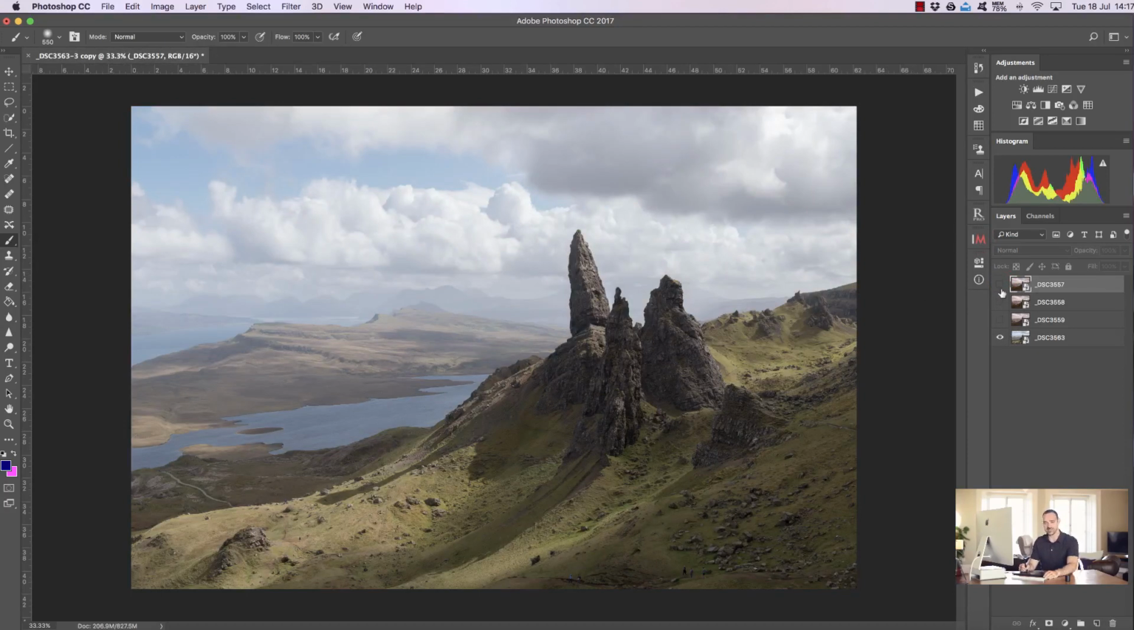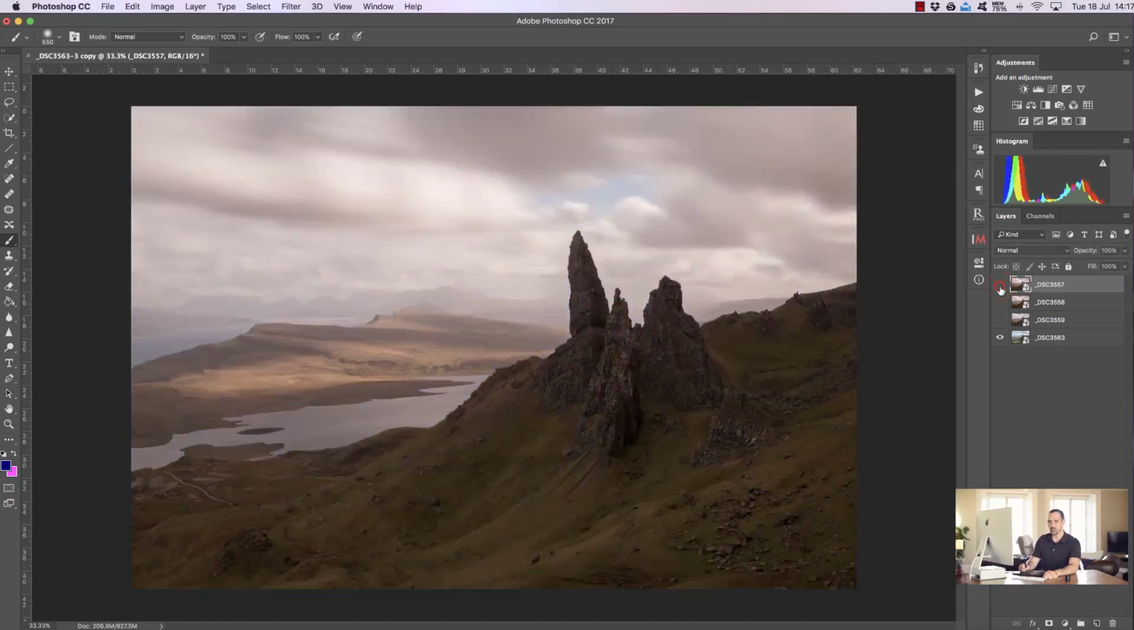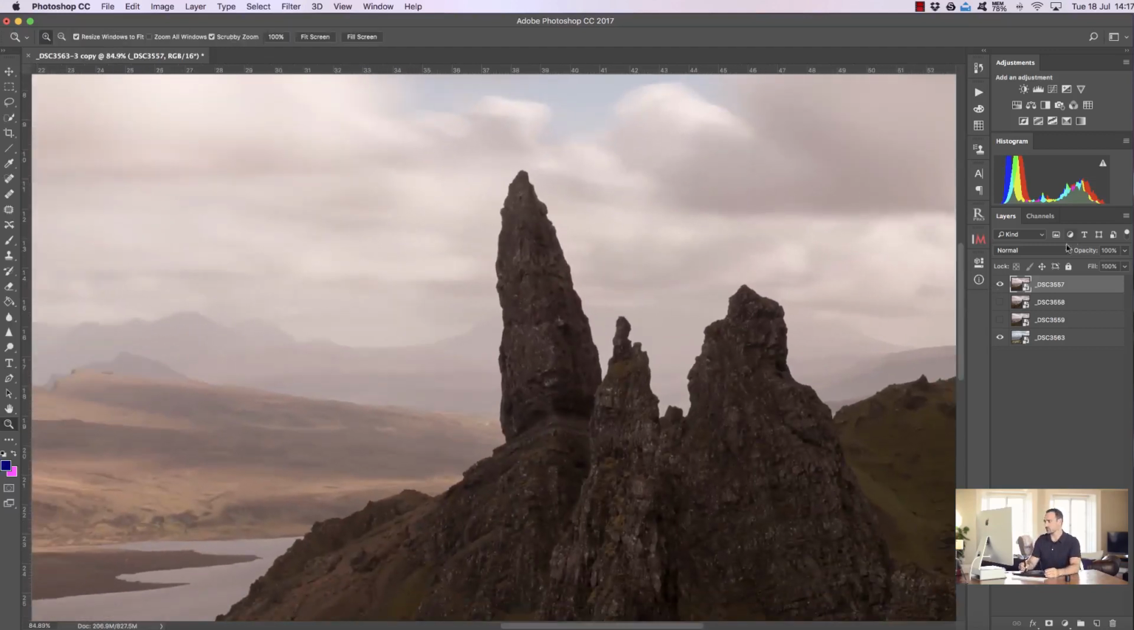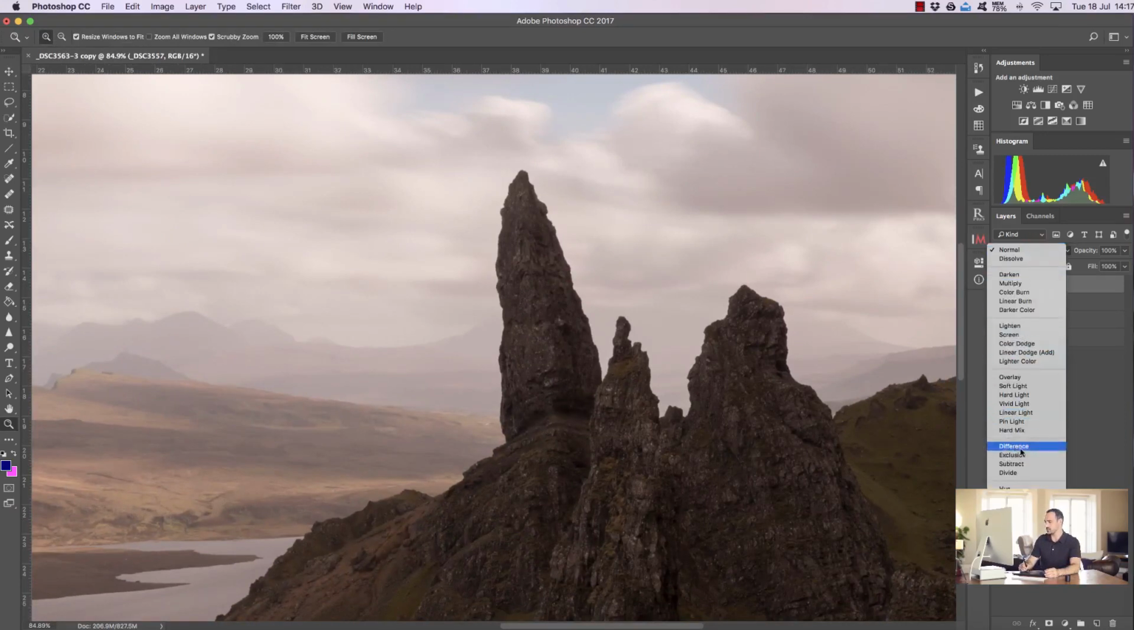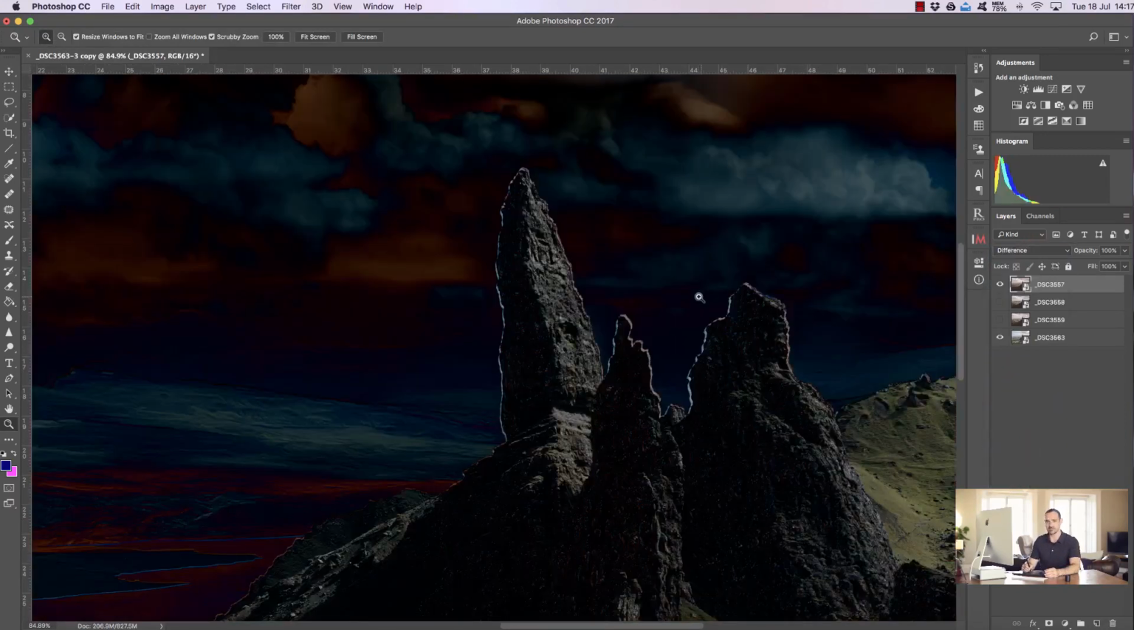The problem here is that the images are misaligned. You can see as I make them visible and invisible, there's movement between the exposures. So this is when I was putting the ND filter in and out, and clearly the camera's moved slightly. So to get a better view of that, I'm just going to zoom into these rocks and I can change this exposure, its blend mode, to difference. And this shows you the difference between exposures. And as we can see, there's misalignment here on the edge of these rocks.